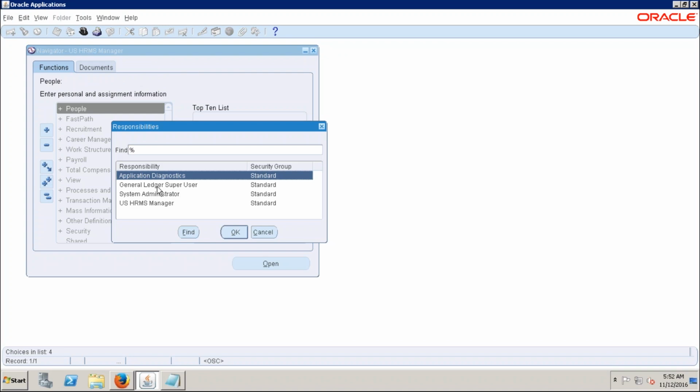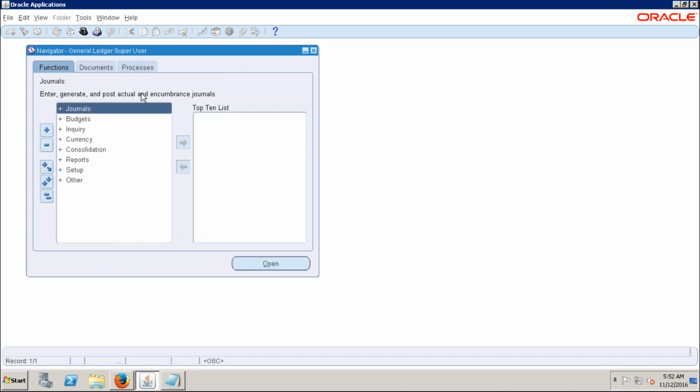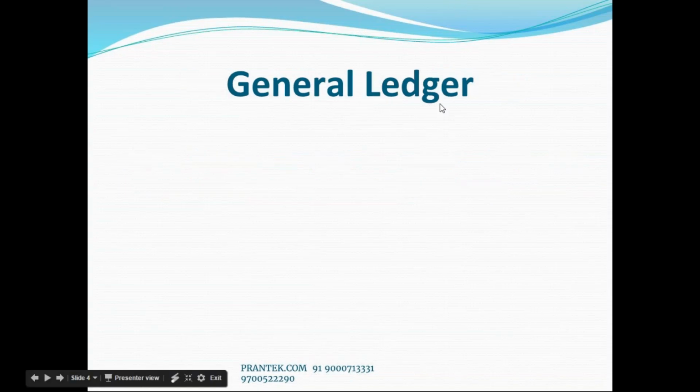But I am going to that general ledger super user. Next 10 to 12 days will be there which responsibility? General ledger super user. First we are going to discuss about which one? General ledger super user. Okay. So now we can put it in general ledger.